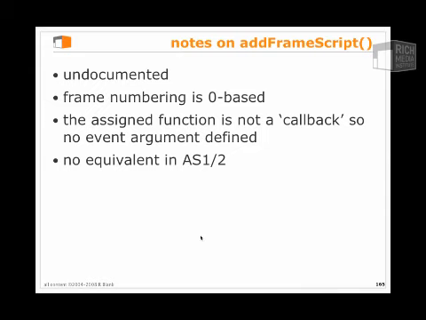Now, just a few notes on addFrameScript before we get into a sample of using it. First, it is undocumented. Now, sometimes this might give you cause for concern before using it. Will this be supported in future versions? But I understand just from some personal research and talks with some colleagues that this is definitely, you know, a stable method. It's part of how Adobe uses ActionScript. So it looks very likely that it'll remain in the language.